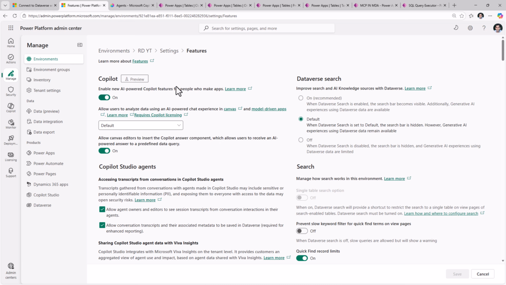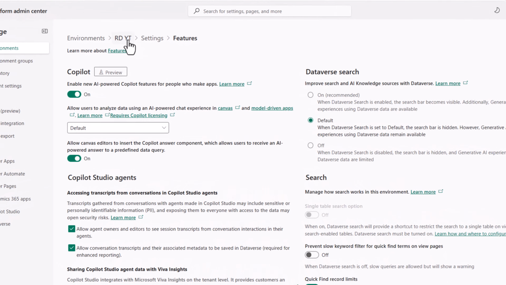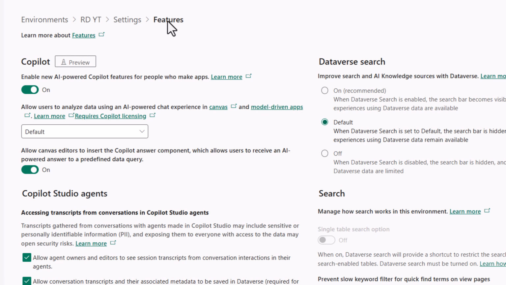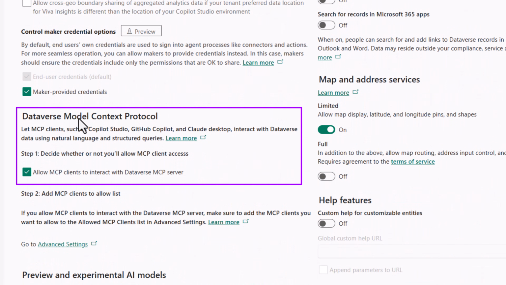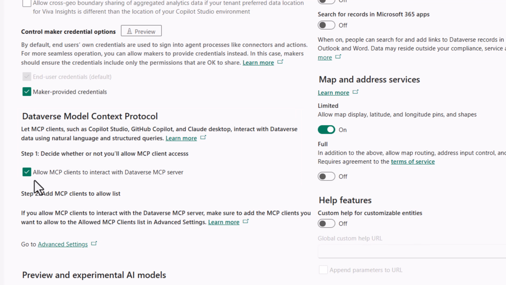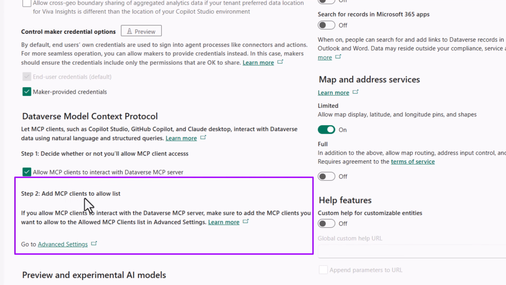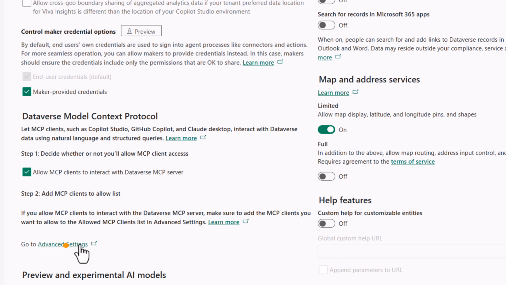In Power Platform, for my environment, under the environment setting features, one of the features is Dataverse Model Context Protocol, on by default. This allows MCP clients to interact with the Dataverse MCP server. There is an MCP client allow list wherein the admins can define which clients can call the MCP server. Let's go to the advanced settings.